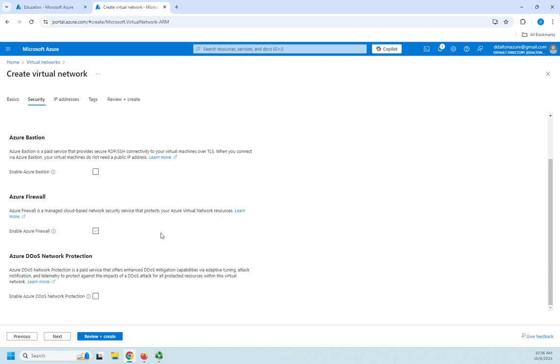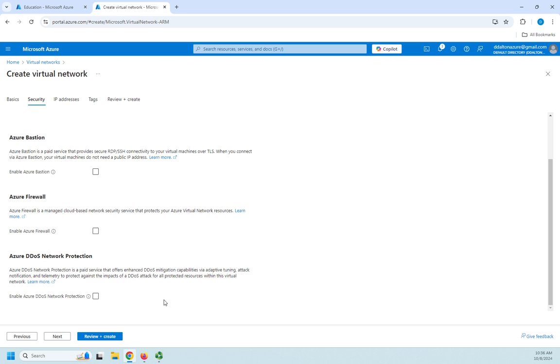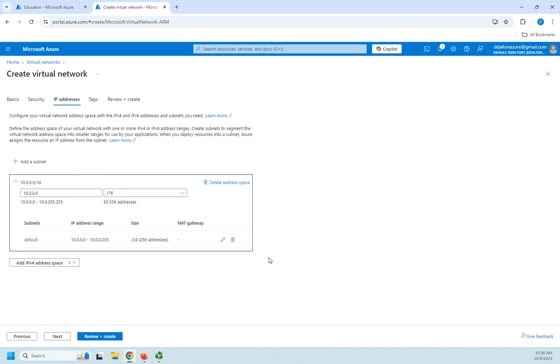Azure Firewall, if I want to use that. By the way, you can come back and enable some of these things a little later on too. And then Azure DDoS protection. Again, very useful. It is a paid service, so I'm not going to activate it at the moment. But these are a bunch of security options that you can enable. So I'm going to click Next.